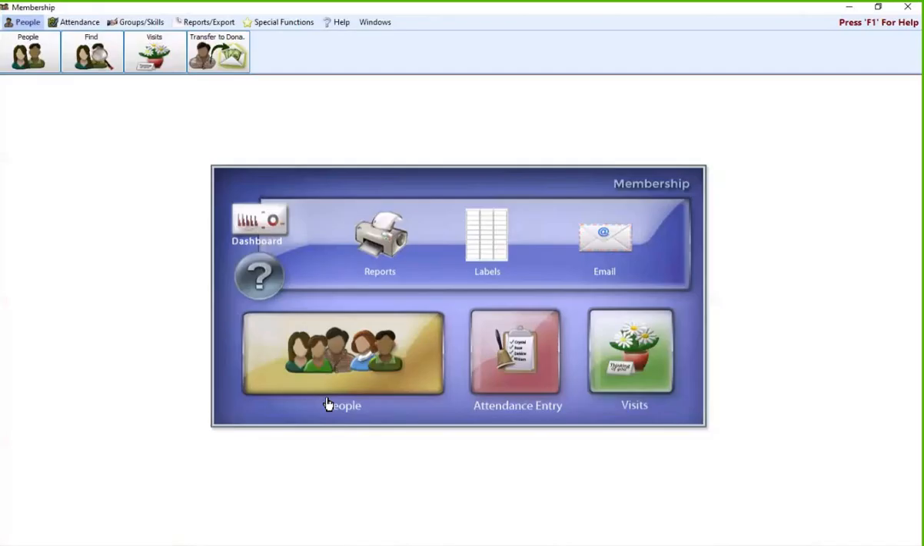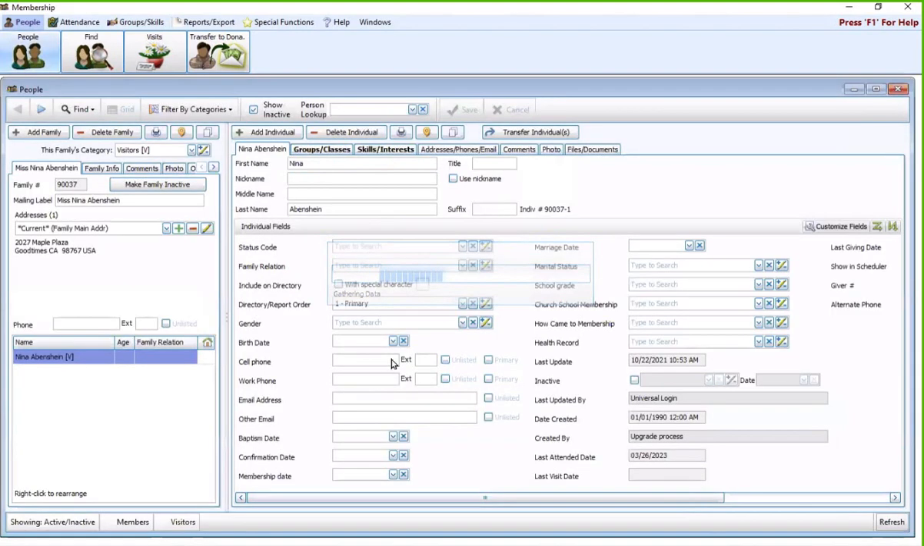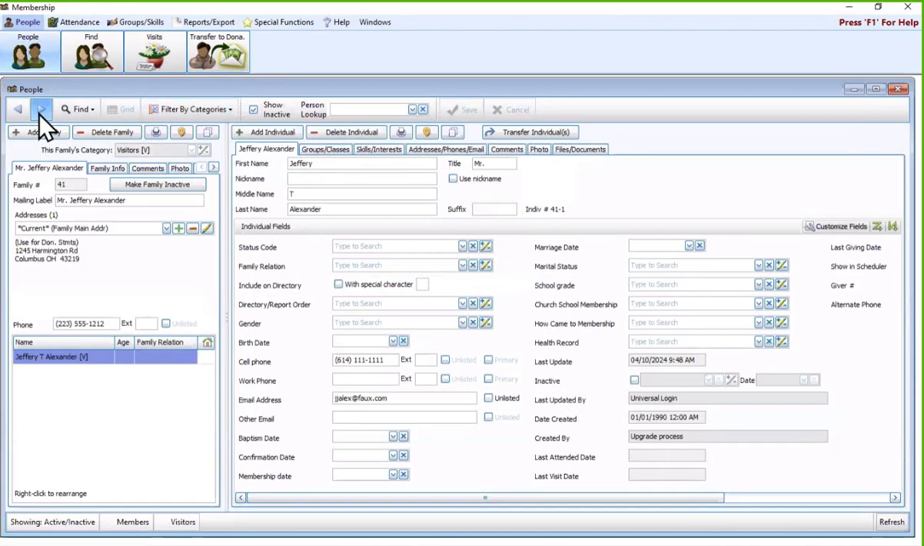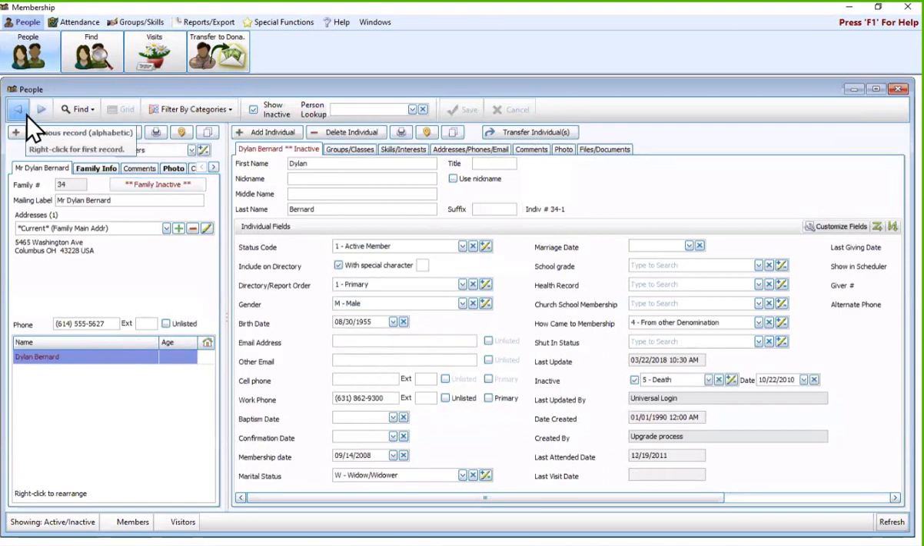I'm going to go into membership. And I want to point out again, in people, the difference between school grade and groups and classes. Sometimes people call in a little confused about the difference. So school grades are specifically kindergarten through 12th grade. Okay, now that is the grade they are in school.